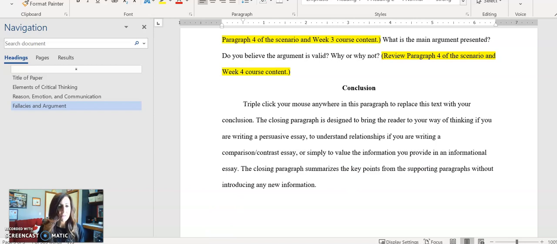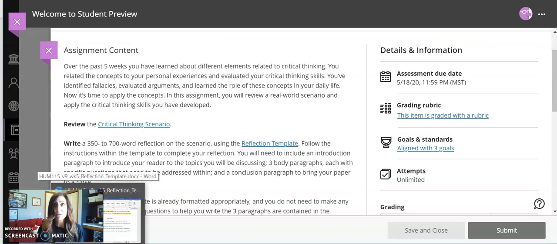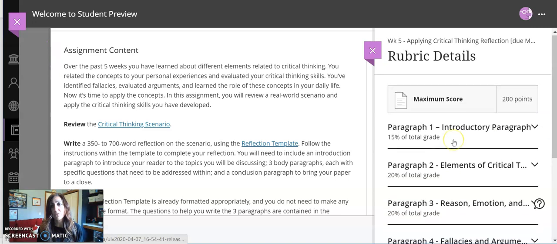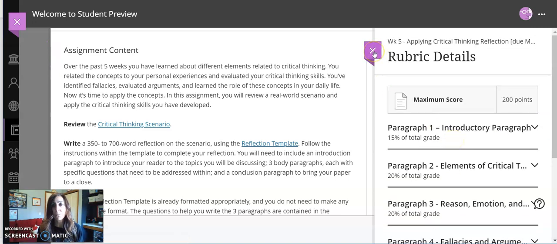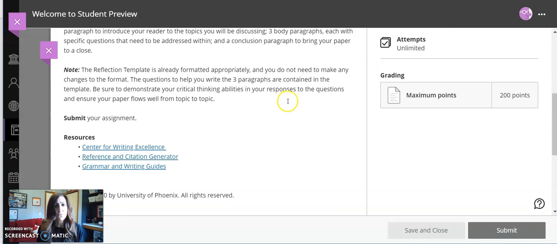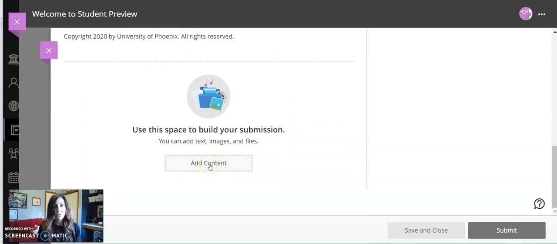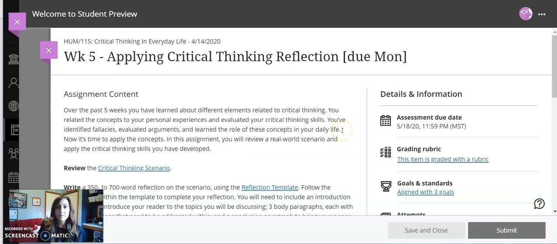Then, after you've edited it and you feel really good about all of the content, you're also going to want to review the rubric supplied. So go ahead and review how the points were allocated for each part. Make sure you meet those expectations, and then add your final scenario using the Add Content button. Don't forget to hit that Submit button, and you should be set.